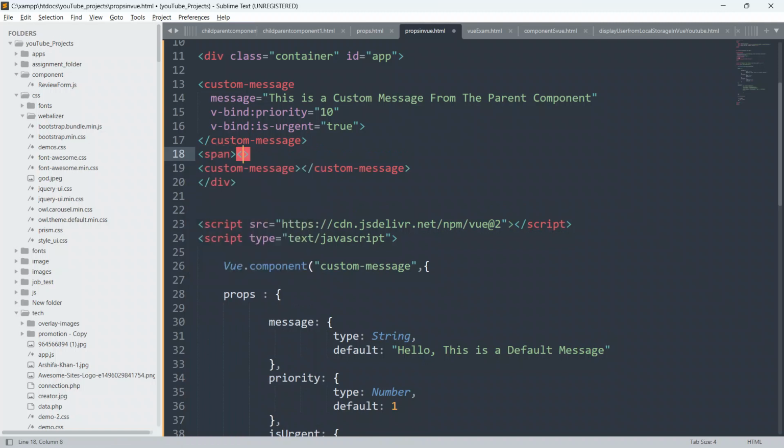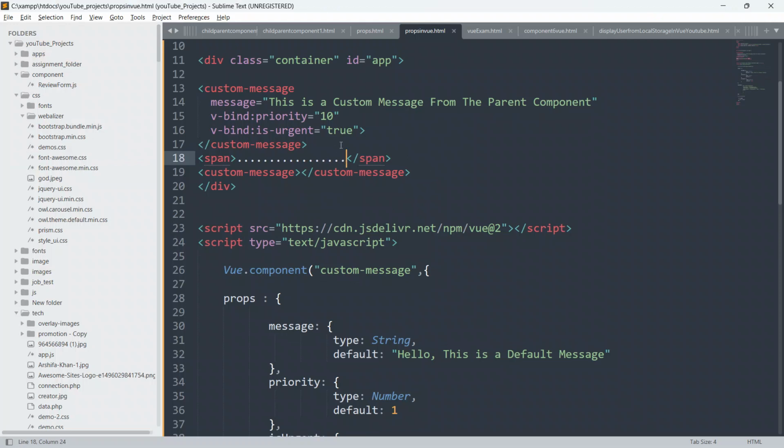Close this span first and put some dots, just to create some kind of gap. Now save your code, go to the browser, and refresh your page. See, boom guys, as you can see here, this is the custom message and this is the default message. Let me also write the comment here.